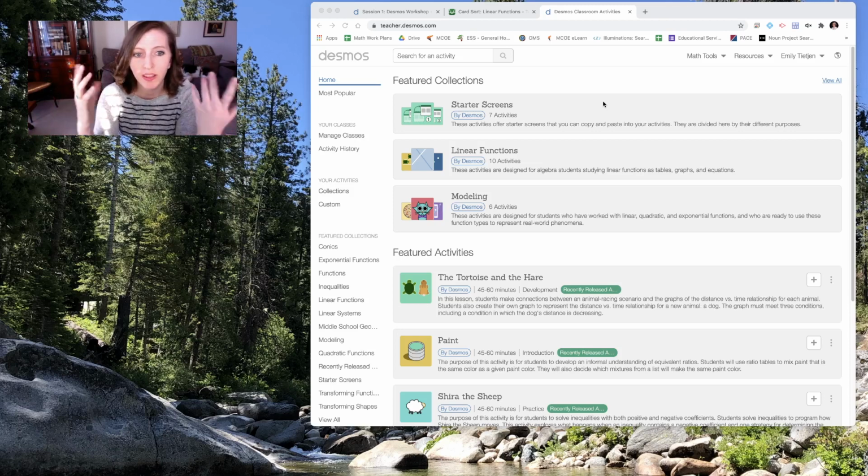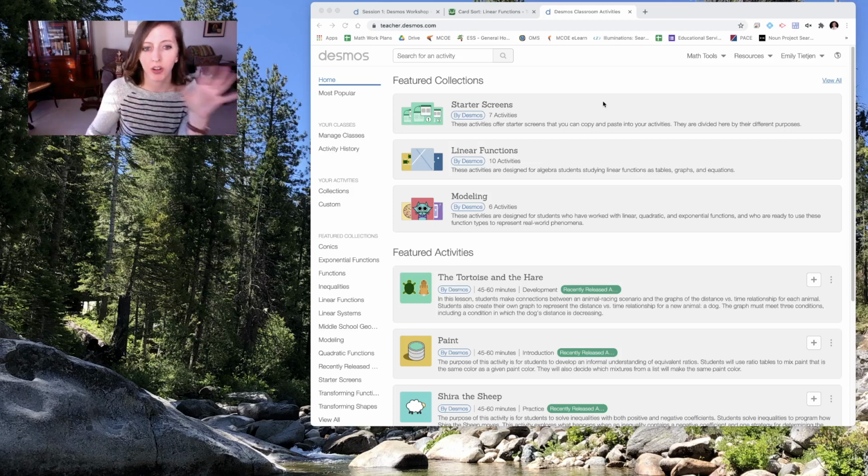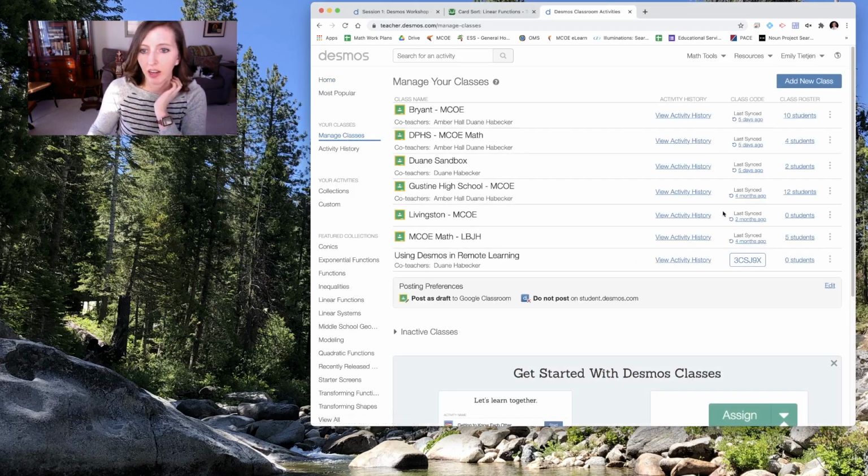So to start with, how do you set up a class? You will want that for organizational purposes. Once you've logged into the teacher.desmos.com page, this is what that main screen looks like. And so you're going to head over on this left-hand side to Manage Classes. And from the Manage Classes screen, you can add a new class. So that's easy, just click the button.